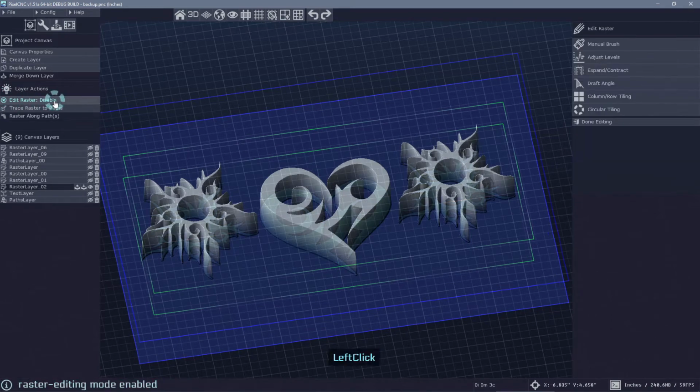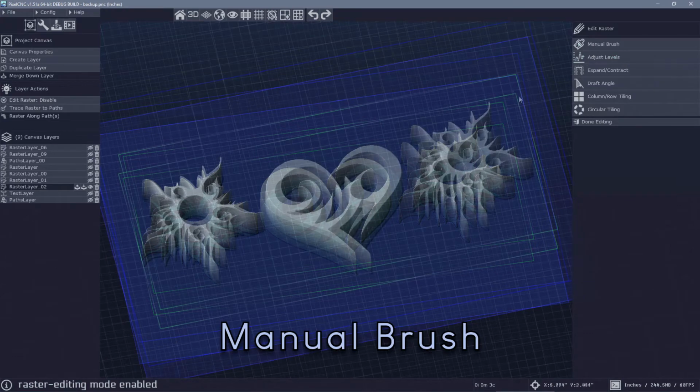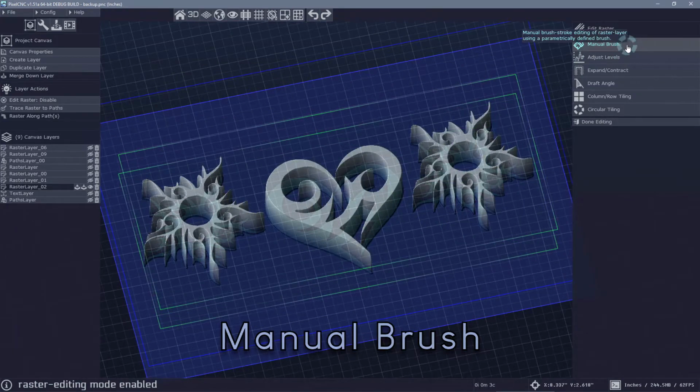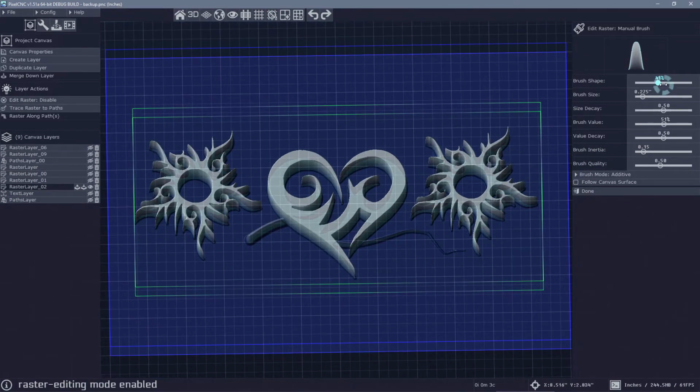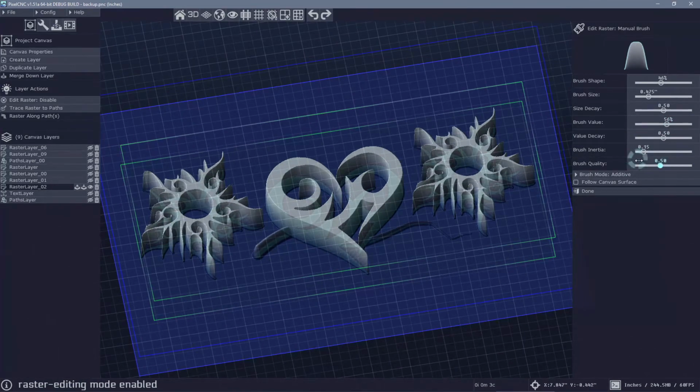So we go into editing mode, and in the manual brush editing function, you get to physically draw on the canvas using the same brush parameters that you would use when doing a stroke paths. We can set the diameter, brush profile shape, brush value, which is the height of the brush basically. And now we also have some blend modes here, different things for the brush to do to the raster layer. And we also have some dynamics going on here. So we have a size decay and a value decay. We also have an inertia and a brush quality.